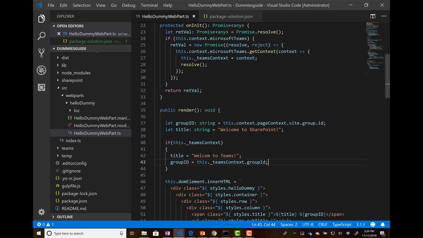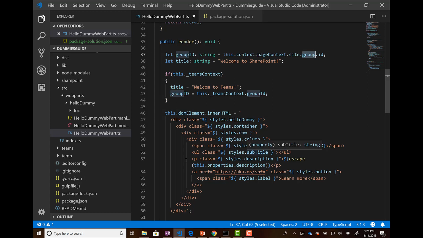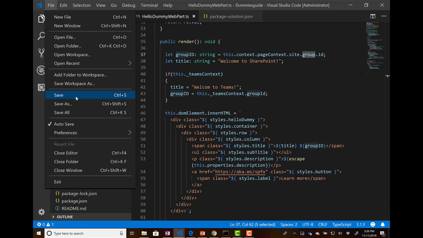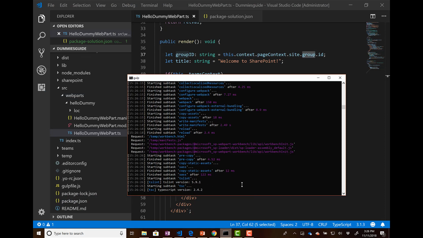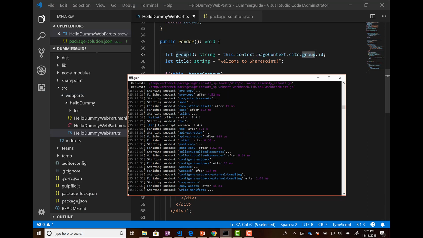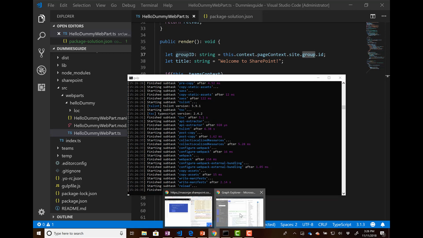So we created a variable to store the Teams context. We got the Teams context. Then we're checking to see if we're in the Teams context, and if we are, we're going to be using the ID for Teams and not the ID for the group for the site. And then the rest of the code is just going to execute the same. So we can save this. And let's go ahead and see if our solution still works within SharePoint, which it should.